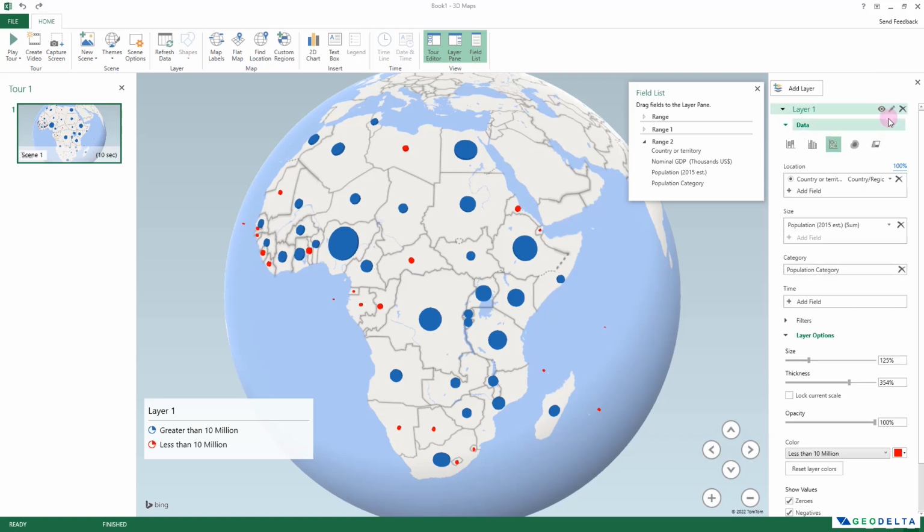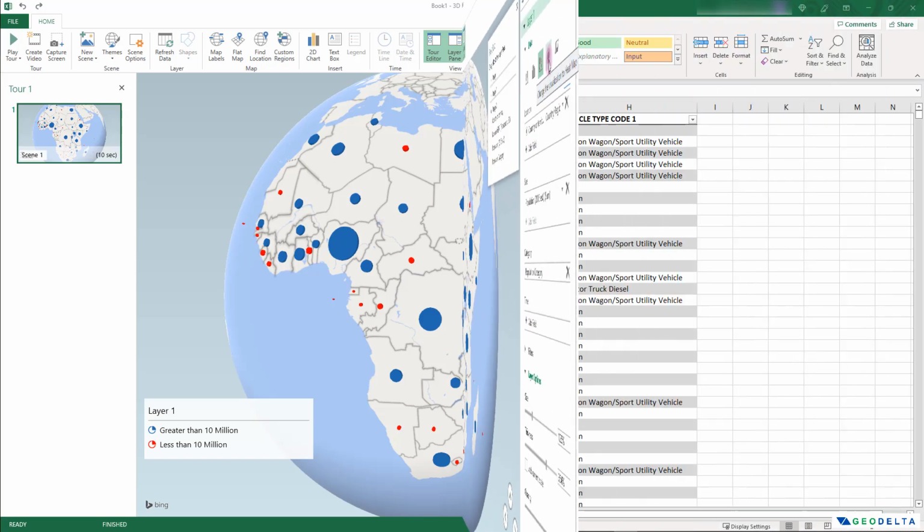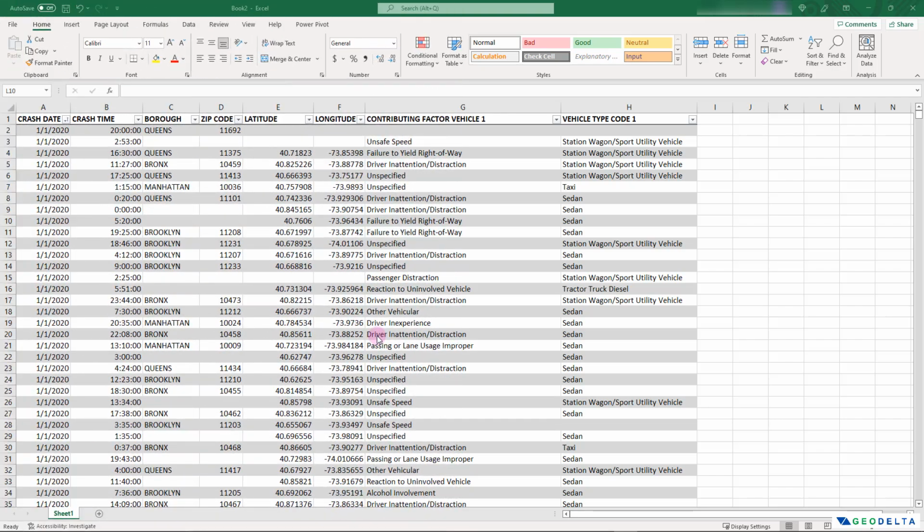Alright guys, with that I'm going to move on to the next type of chart that I'm going to discuss with you today, and that's how to create a heat map type chart using Excel 3D Maps. To demonstrate the heat map functionality of Microsoft Excel 3D Maps, I'm going to use this dataset, which shows different traffic accidents that happened in New York City in the United States.